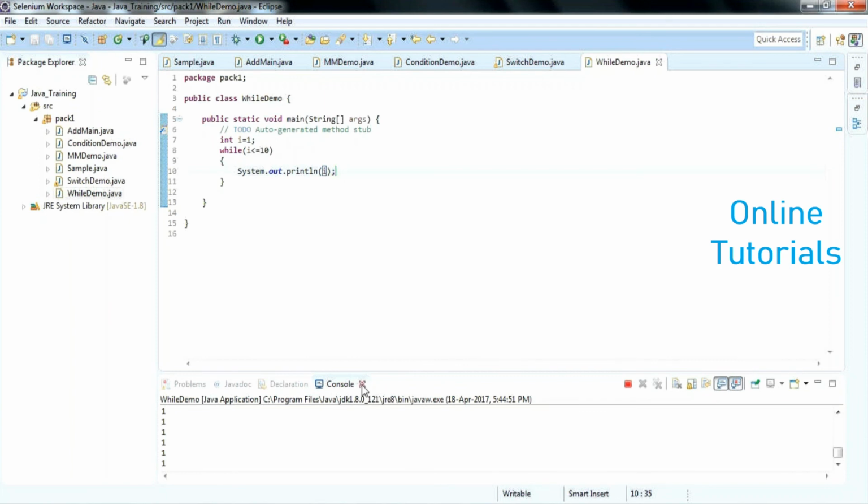Now you need to write here that the i value should be incremented by 1. I am writing i plus plus semicolon, which means once you display the i value, then increment the i value by 1. Save. Now if you execute, see the output. The program was not stopped.